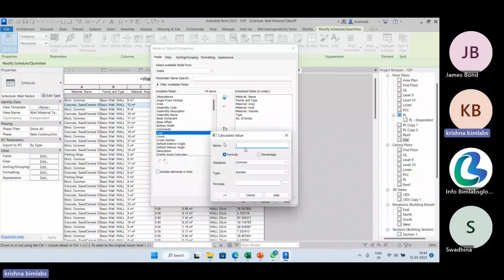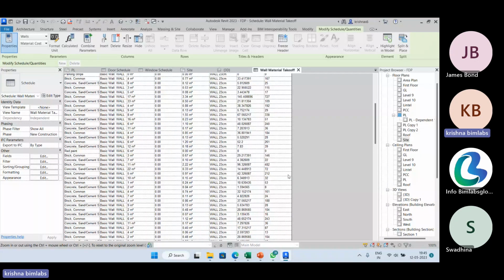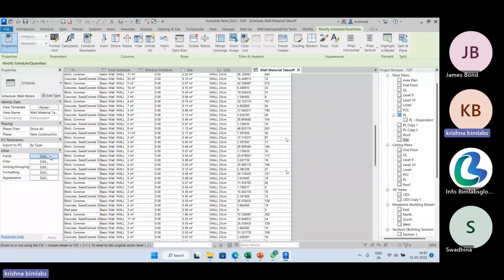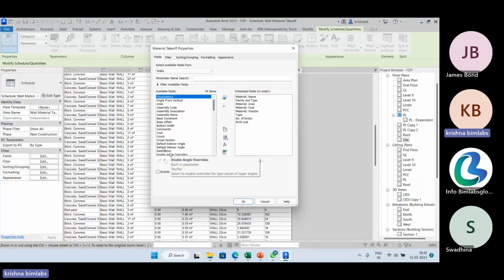Let's say brick cost, formula, and the type is cost. Okay. I'll just give number of bricks into, for one brick I'm just giving 5. Here we'll get the brick cost. Like that, if you want to add any calculated parameters, meaning if you want to get the value or information regarding each individual material by means of some calculations or formulas, you can make use of this option fx.